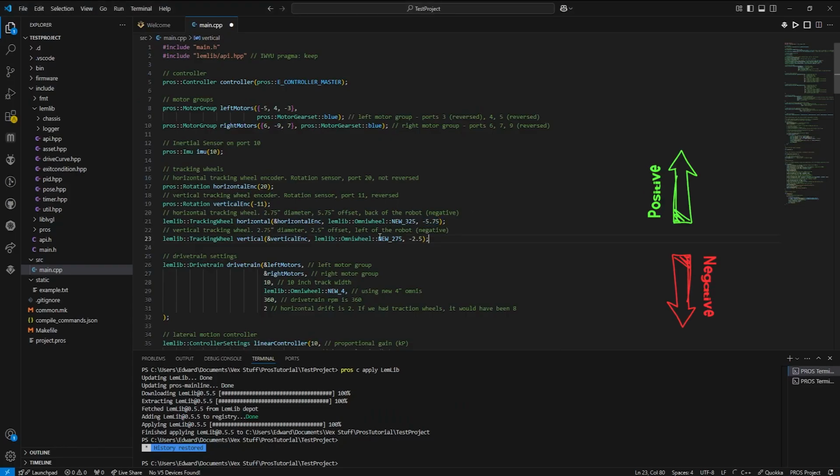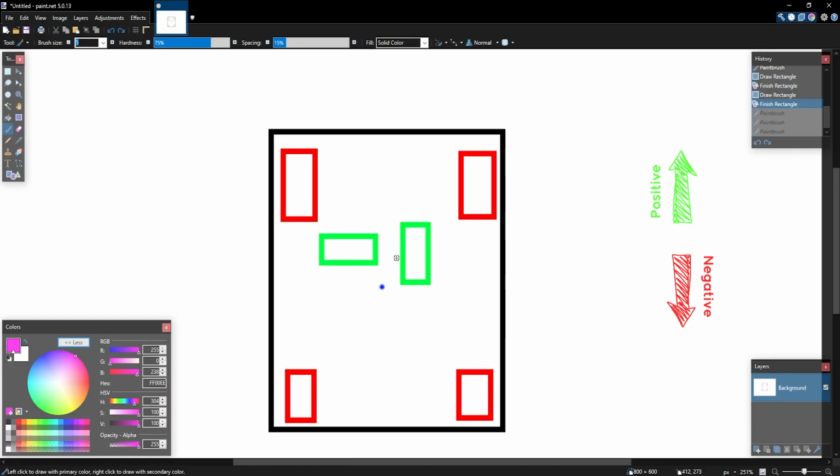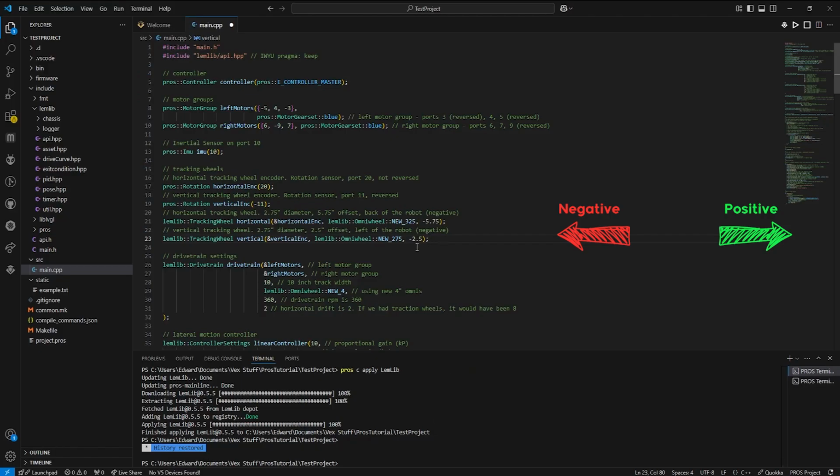If it's on the back of the robot, you want to put negative. Forward, you want to put positive. So the offsets to the back, negative. Forward, positive. And if it's to the left, it's also negative. And if it's to the right, then it's also positive.